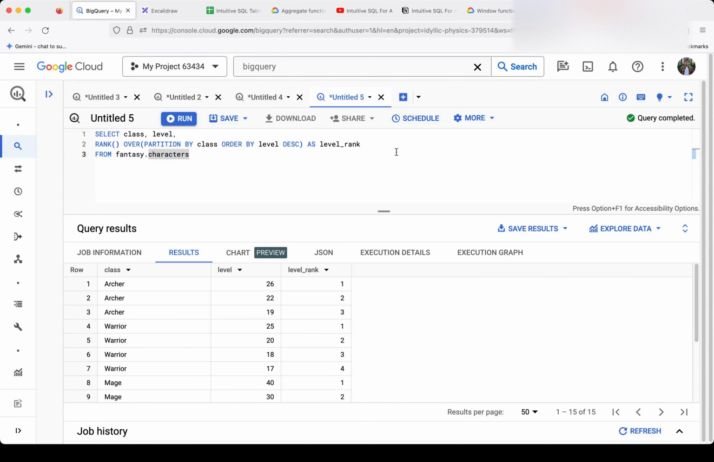And of course, because these numbering functions are window functions, they can also be combined with partition by if you want to cut the data into subgroups. So here's an example on the fantasy characters table. We are basically partitioning by class, meaning that each row only sees the other rows that share the same class. So archers only care about archers, warriors only care about warriors, and so forth. And then within the class, we are ordering by level descending. Okay, so the highest levels come first, and using these to rank the characters.